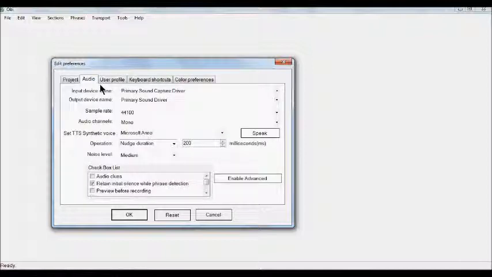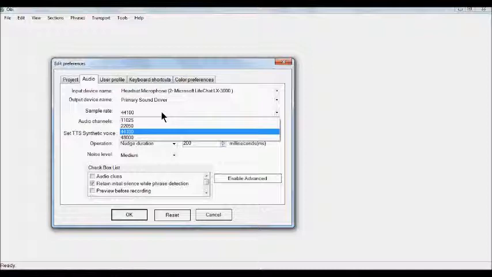You need to check input device name. Here, the driver corresponding to your microphone should be selected. I'm using the Microsoft headset, so I will select it here. Next, the sampling rate. The default value 44100 Hz is optimum sampling rate. But if you want to save the disk space, the lower ones can also be selected.